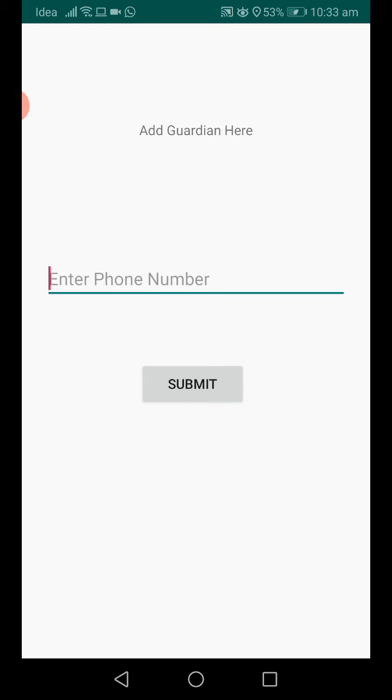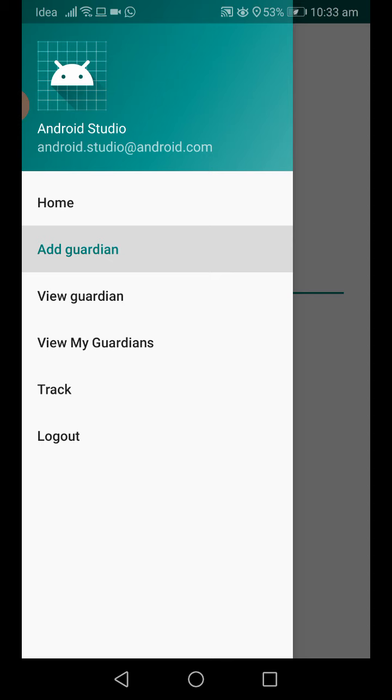So based on that number, the account exists, so the request is sent successfully. I'm trying to add the guardian to that phone number. That guardian needs to accept my request. We don't know if he wants to be a guardian or not, so that guardian needs to accept my request, and only then will he act as my guardian.